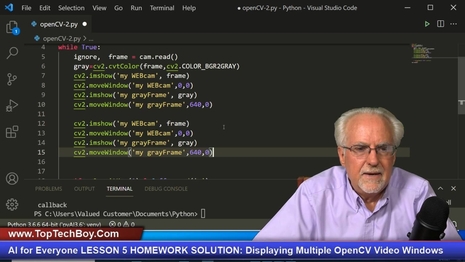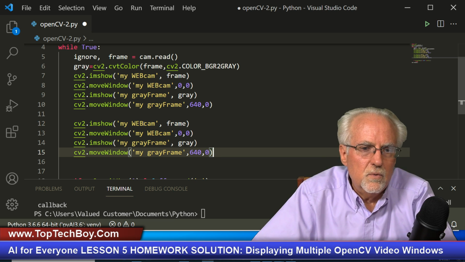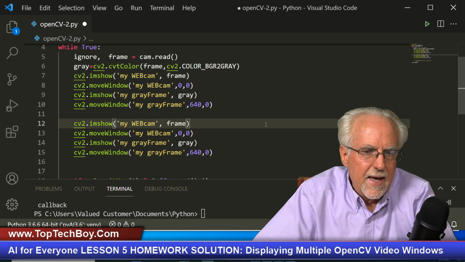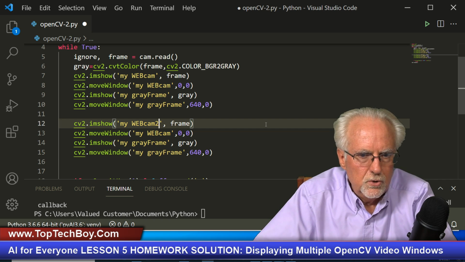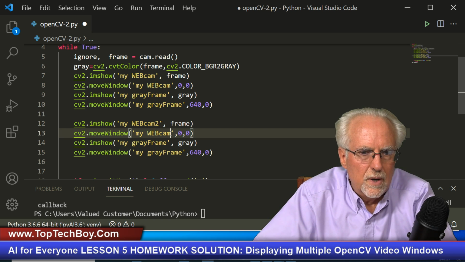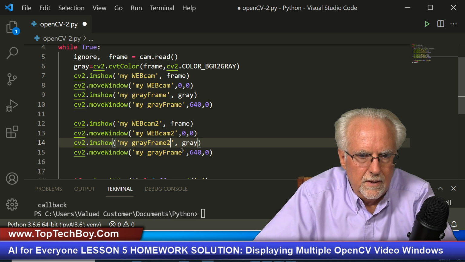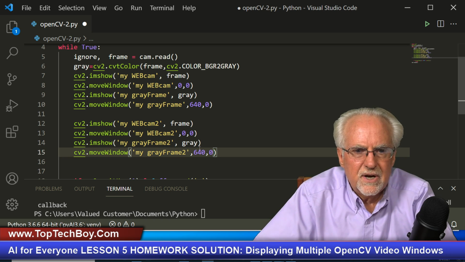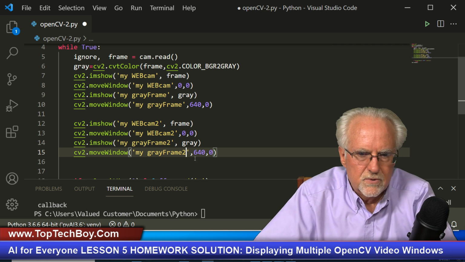And then I'm going to come here and I'm going to paste. All right. And now I need a third window. So I'm going to call that my webcam 2 and then my gray frame 2. Now we just got to adjust this. Webcam is still frame. And then gray frame is still gray. And so all those are good, but now we've just got to adjust this.